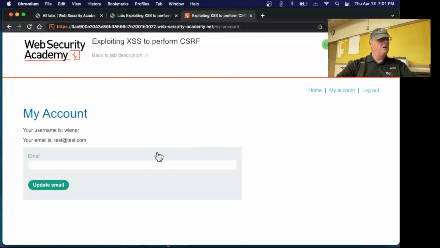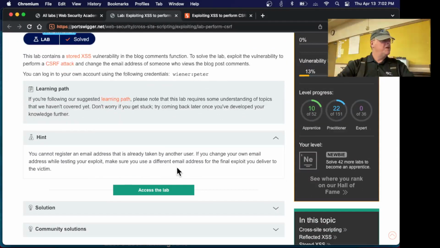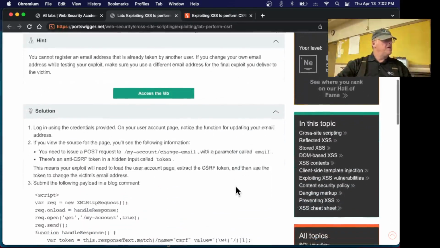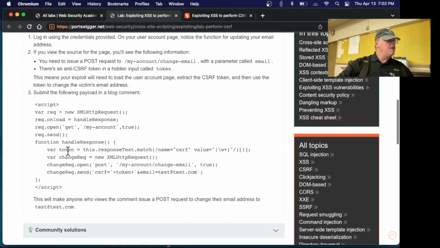Now, if I go here and look, that's what the hint tells me: if you change your own email, make sure you use a different email address for the final exploit. Okay, fair enough. So here's the solution. Log in, and they say you can do this. I did it by looking at Burp, but they did it by looking at the source of the page to see what happens. But anyway, the point is I need to do this, and where you can have JavaScript perform the attack.